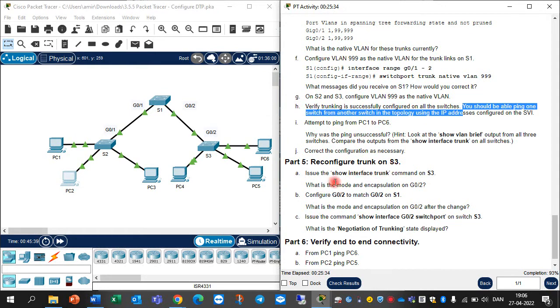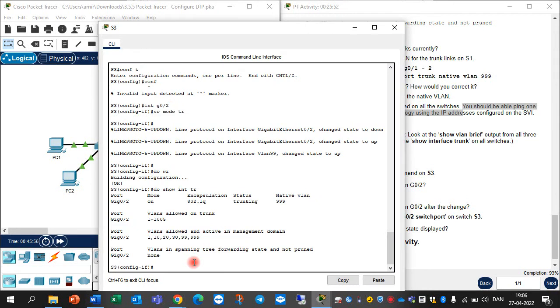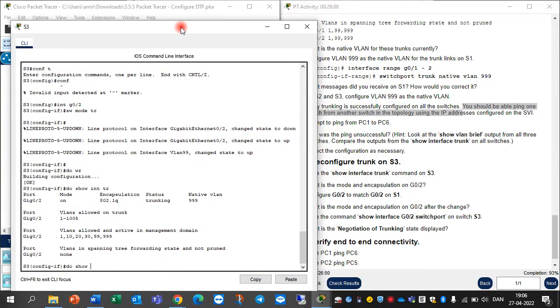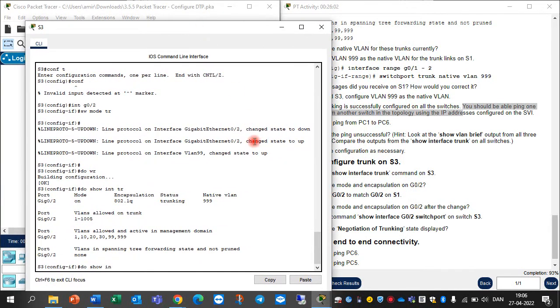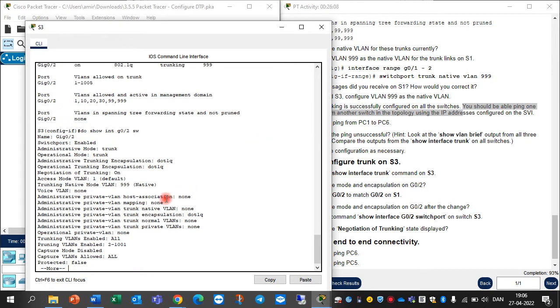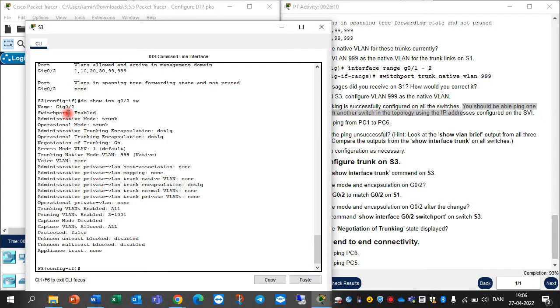Reconfigure trunk on switch 3. We have done it. What is the mode and encapsulation on G0/2? Configure G0/2 to match on S1. We have done it. What is the mode and encapsulation? Issue the command show interface G0/2 switchport. Oh, you can see a lot of information here.